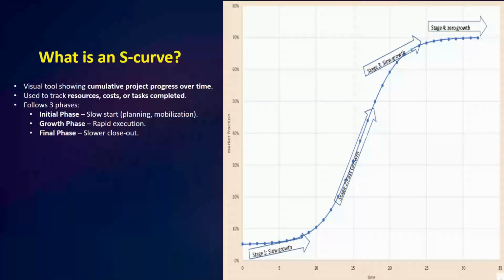On the horizontal axis, we usually have time. It could be days, weeks, or months. On the vertical axis, we plot cumulative values such as cost, resources, or percentage of the task completed. When this data is plotted, the curve naturally forms the shape of the letter S, which is why it's called an S curve.